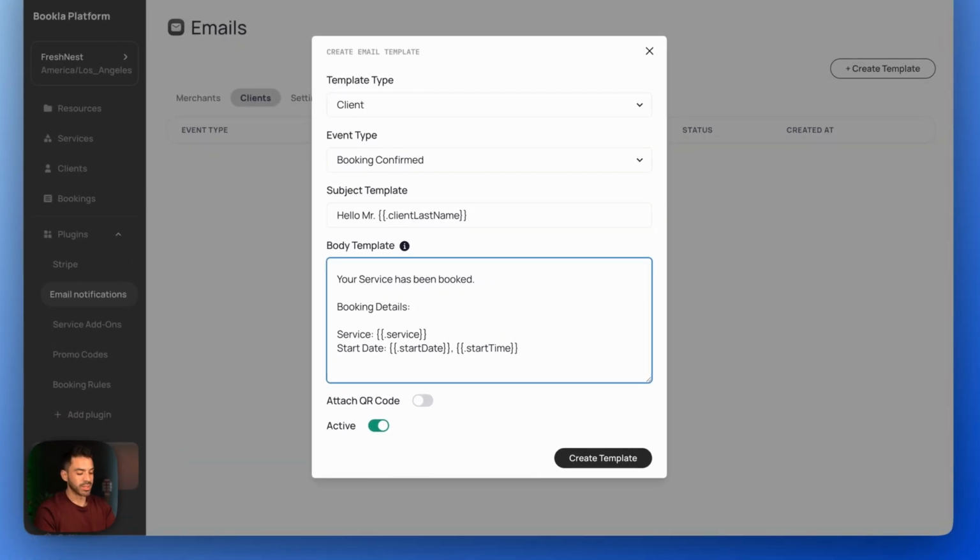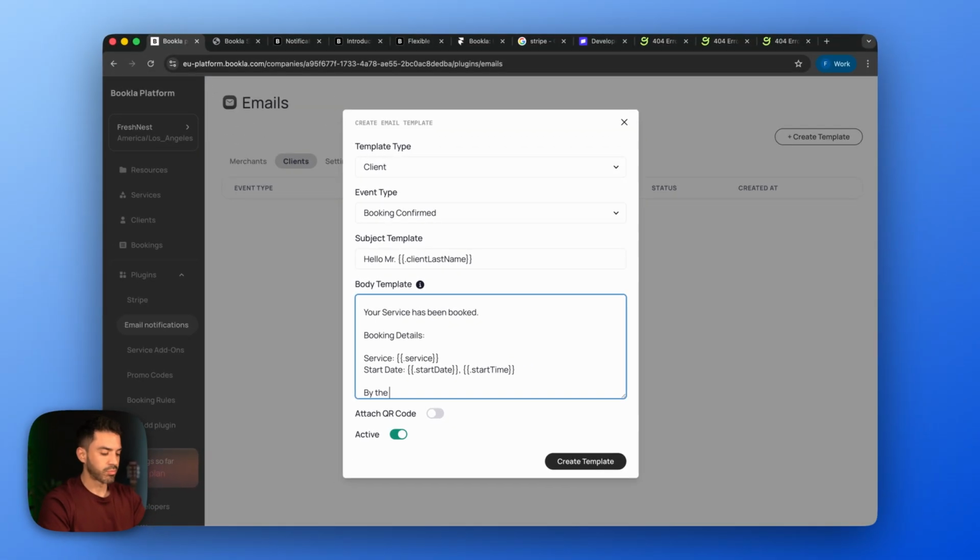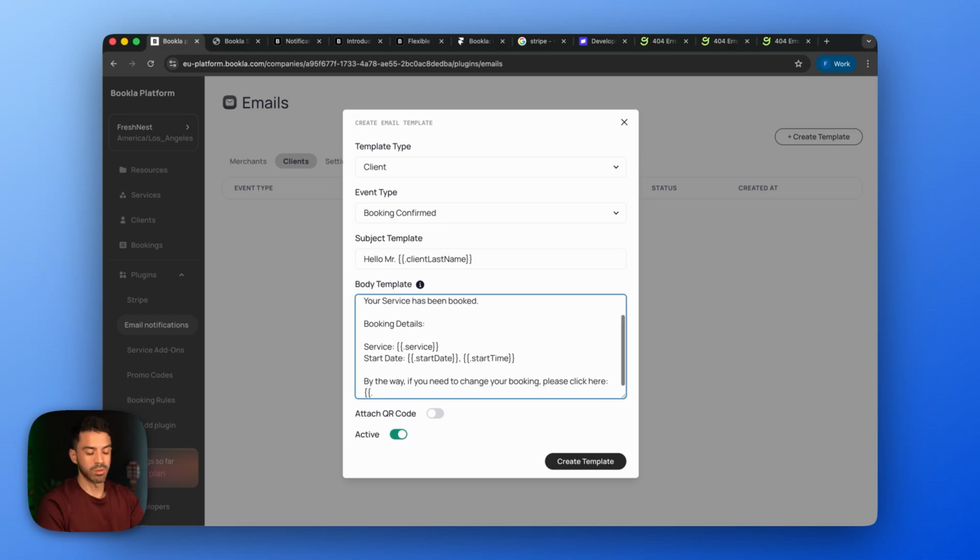And then at the end, we can say, by the way, if you need to change your booking, please click here, where we're going to add another variable that will allow the customer to change the booking according to the rules we just set. So it goes as follows: bracket dot manage capital URL bracket. With this link, they will be able to manage their booking. We're giving them that power.